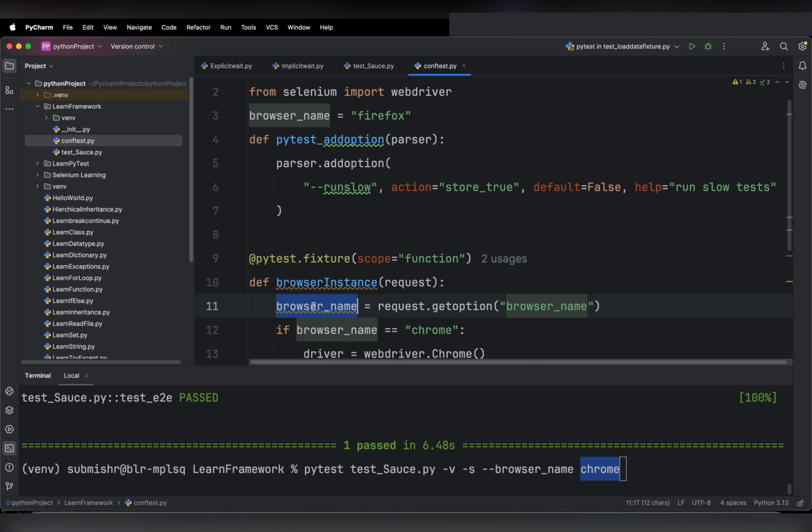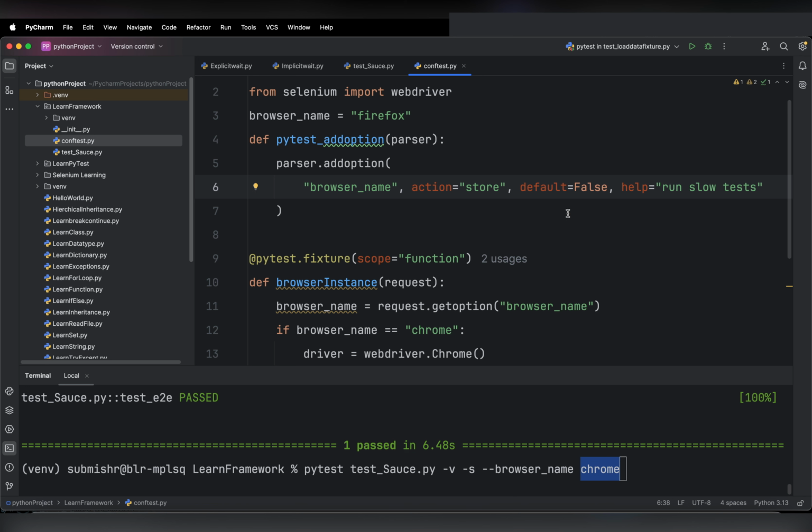Here the option name we can put as browser name, and action we can put as store. It is the same as store or store underscore true. Then we have default, which means we can put a default value. Let's say I will put Chrome as the default value. Let's say for any reason we didn't send browser name in our command, then the test should not fail. If we give the default value Chrome, then the test will get executed in the Chrome browser. If we give the default browser as Firefox and we do not give any browser name here, then your test will get executed in Firefox.